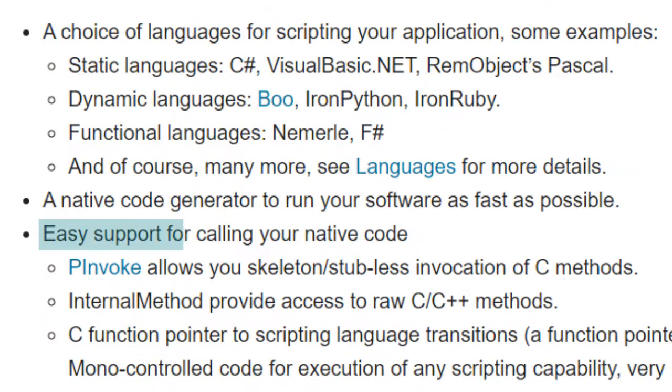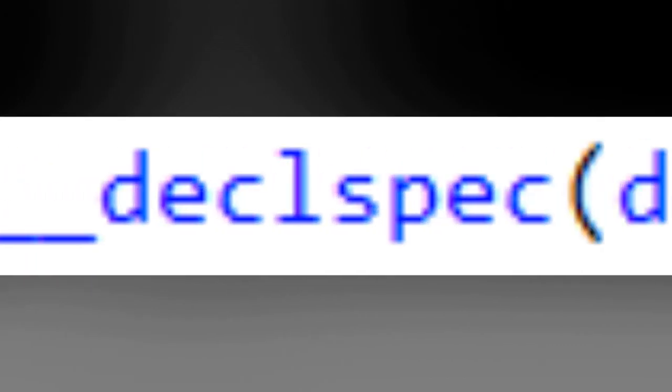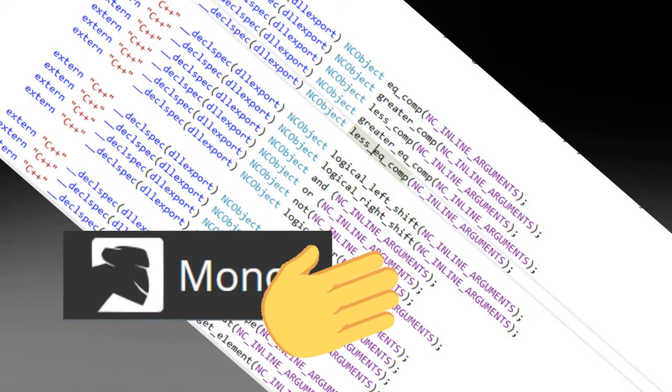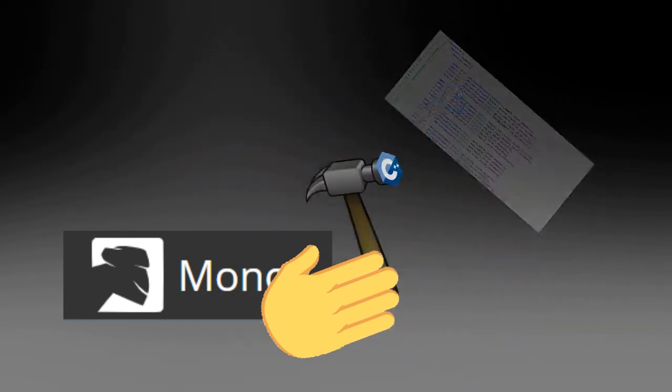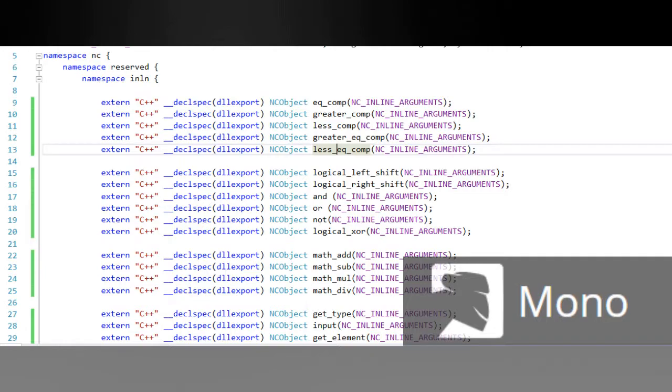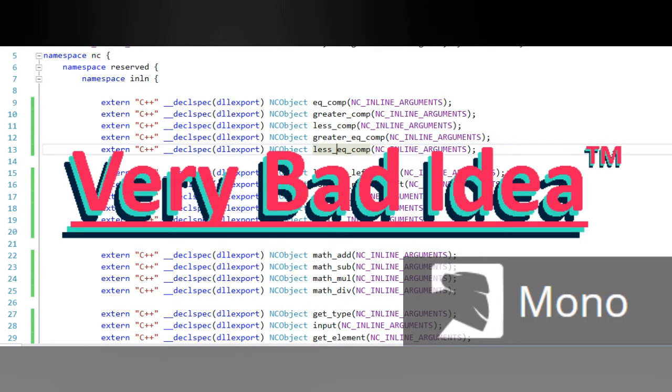But this is where we hit a problem. Easy support for calling your native code, they say. Extern "C" __declspec(dllexport), I say, in front of every function and class, and even then the compiler throws some stuff at you because it looks like Mono expects my beautiful engine to be the tool for it to use, you cocky shit. Using this was a very bad idea.